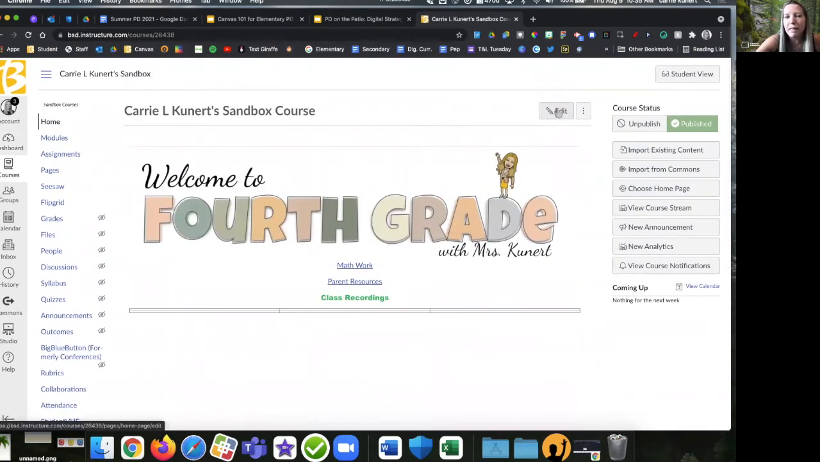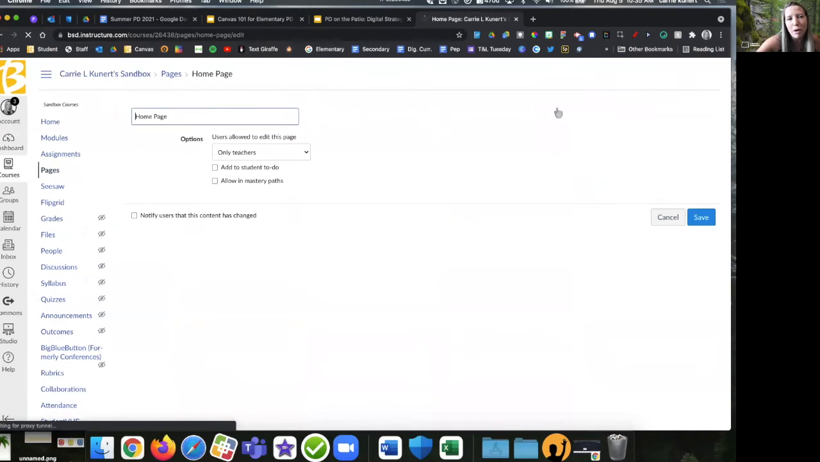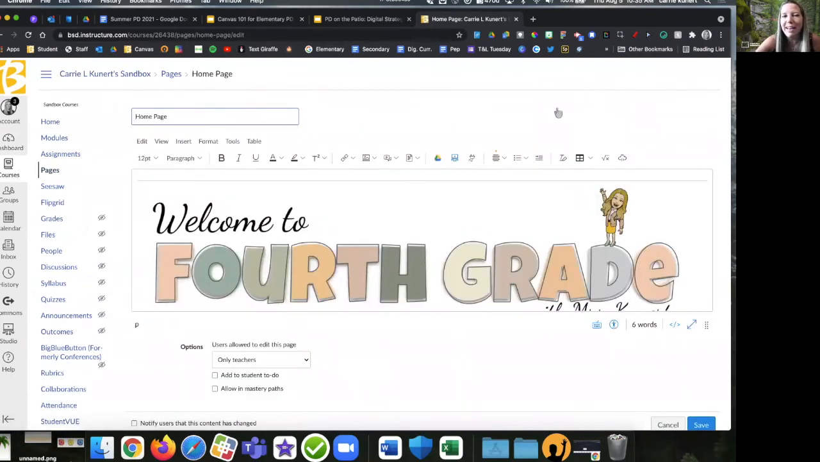When you go up into edit, and this is the great part about this rich content editor, it's the same in all the things that you're going to build. So once you've played around in here and you've learned what all these buttons do, if you want to create a quiz, it's the same thing. A discussion, it's the same thing. A page or an assignment, it's the same thing. So literally, I poke around and play right in my sandbox. That's the best way to do it.